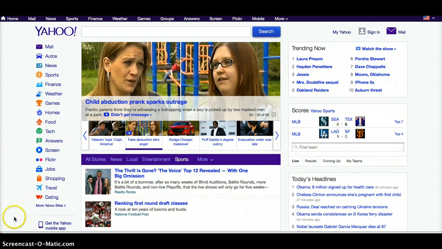Alright, so for the overall look of the site, they have a pretty basic look, which can be an advantage and disadvantage for the site.